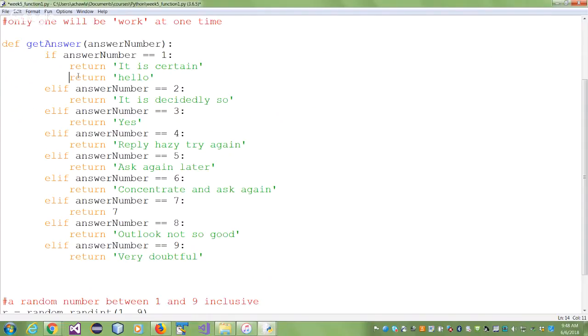This one says that if the answer is 1, return "it is certain" and return "hello". Keep in mind something very important about a return statement. Return immediately goes back to where it is called. So this return statement is kind of useless. It will never happen. In modern programming languages like Java, you will get a syntax error here. It will say unreachable code.